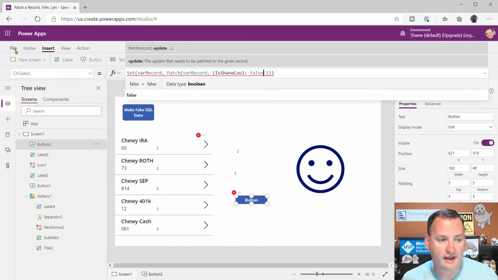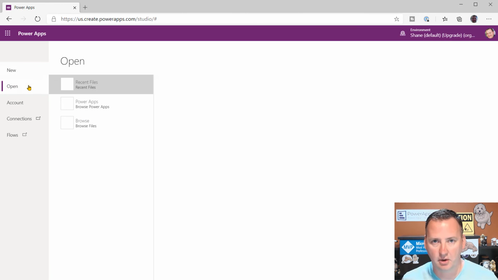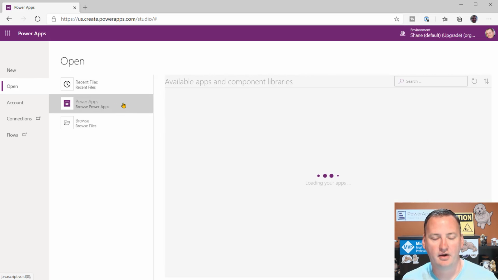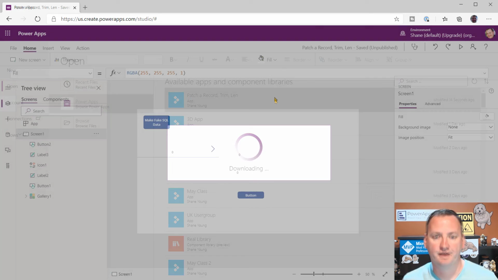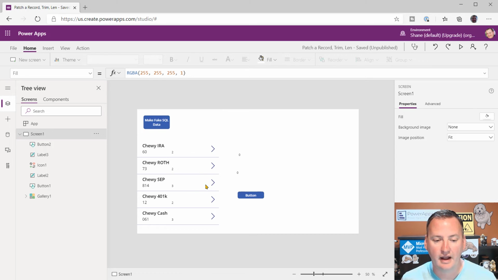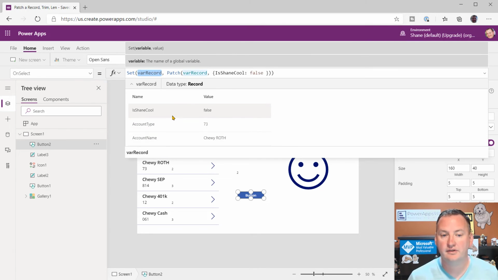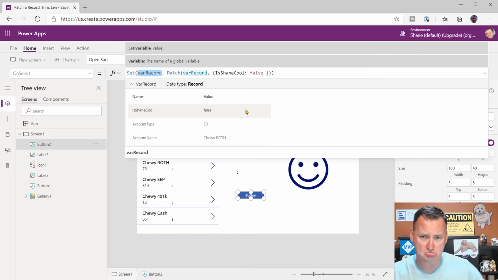So this is that great case of file, save, and then close, and then click open again, and then browse, and then there's my 1. And so we come back over here now, and if I press my fake data, that looks good. And then if I press this, that works, yay. And then if I press this one, what's important to understand now is var record has a new field called is Shane cool, false.